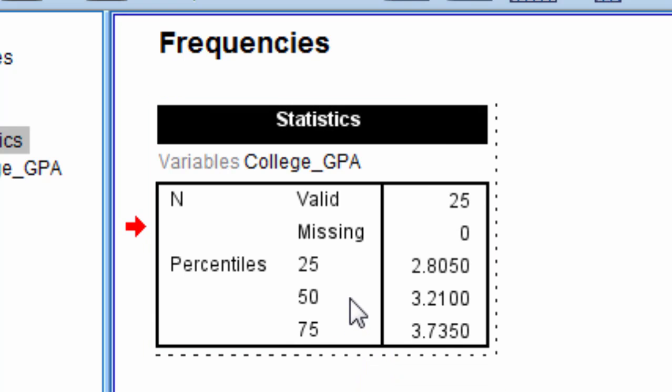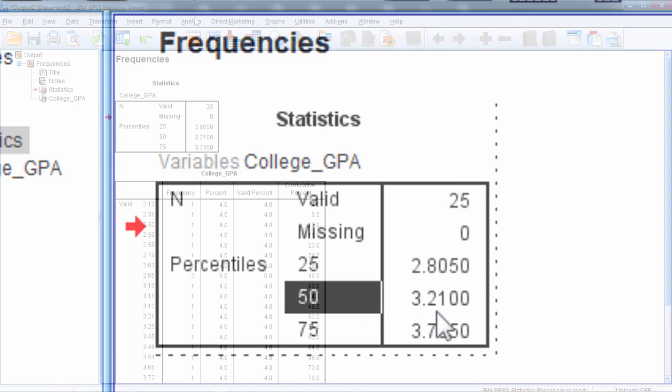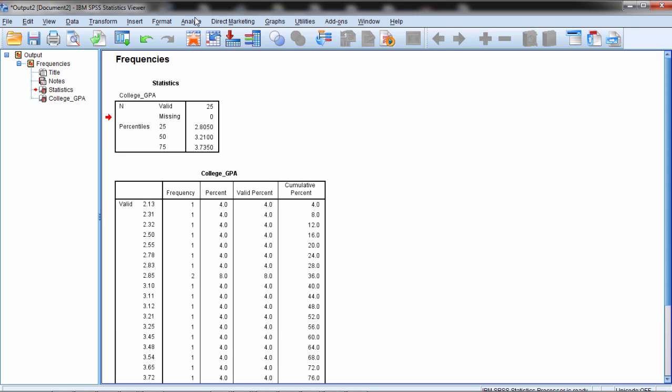Now, in case you're curious, the 50th percentile, which we also call the second quartile, also happens to be equal to the median, because the median divides the distribution of scores exactly in half. So the median for this set of scores here is 3.21. Let's go ahead and calculate a few more percentiles.